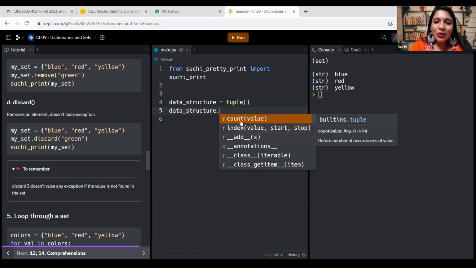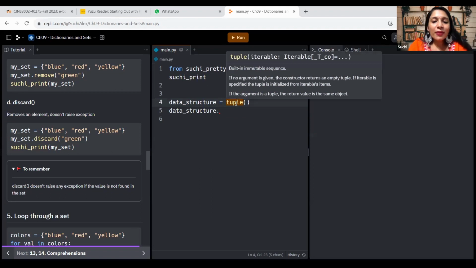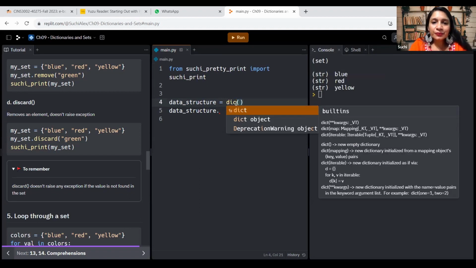So that's why it didn't show up here. So we can count and we can use the index method on a tuple. That's pretty much it. What about a dictionary?